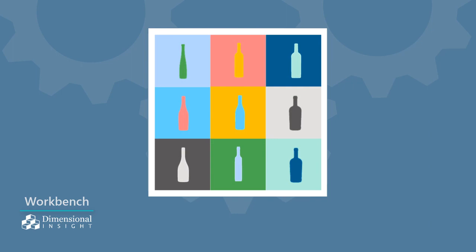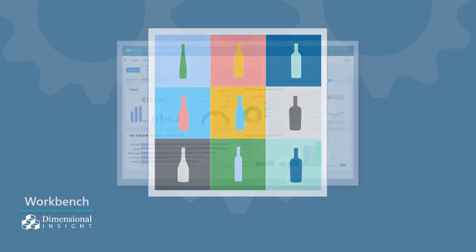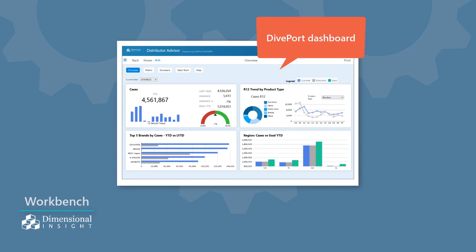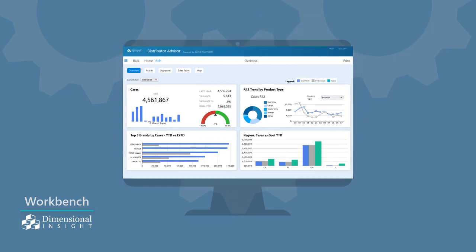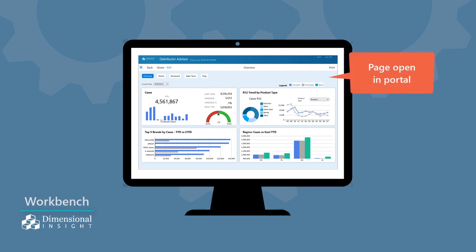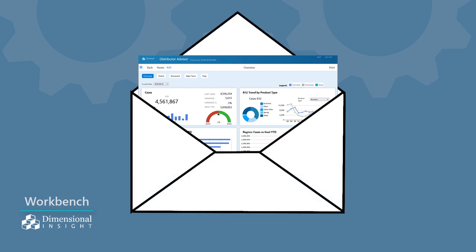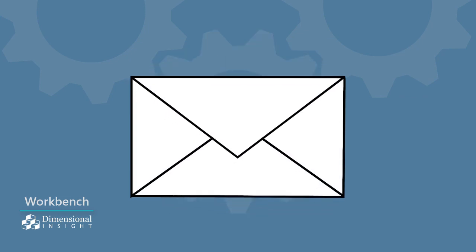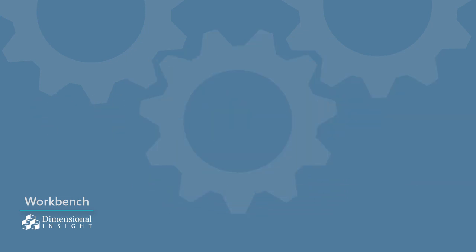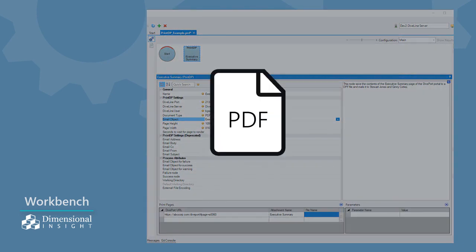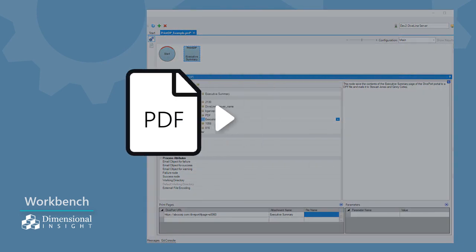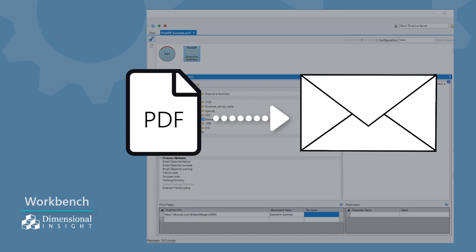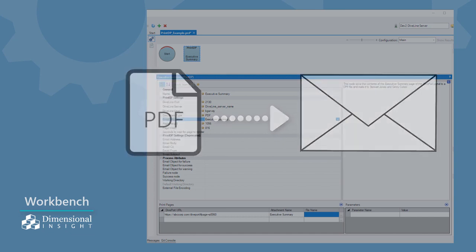Let's say you're a wine and spirits distributor and you have a DivePort dashboard that summarizes important information for your company's executives. Most of your executives view this information using the DivePort portal, but some prefer to view the information in an email. We'll create a production script that sends a PDF version of the dashboard page to the executives who prefer to receive information in an email.